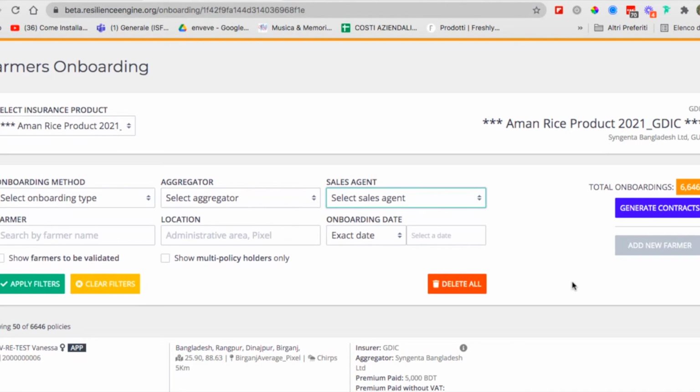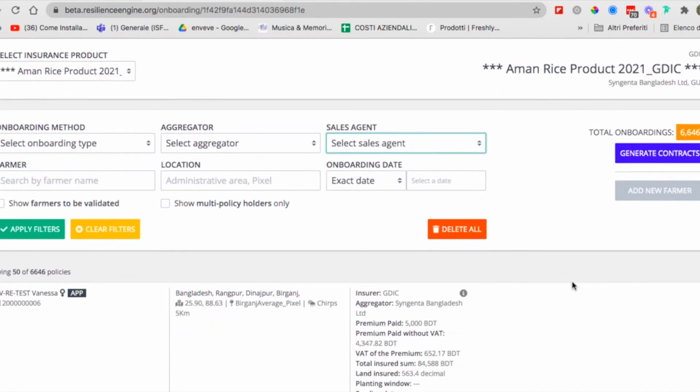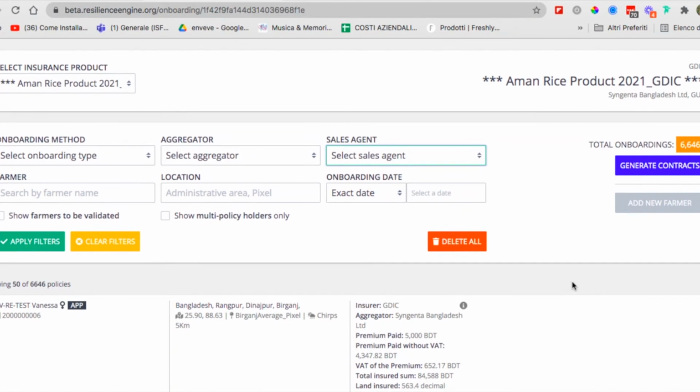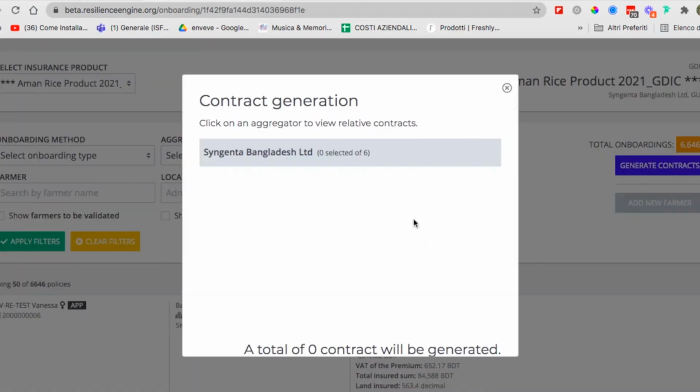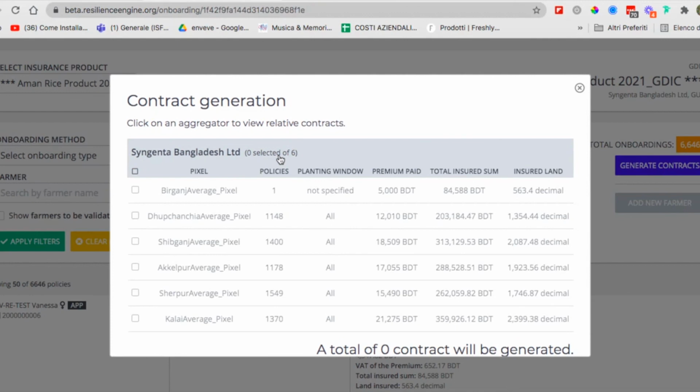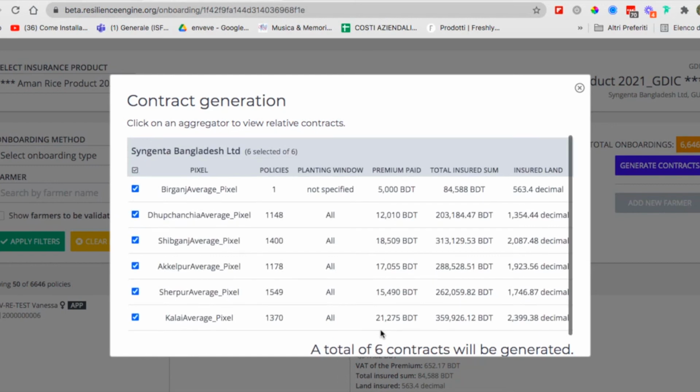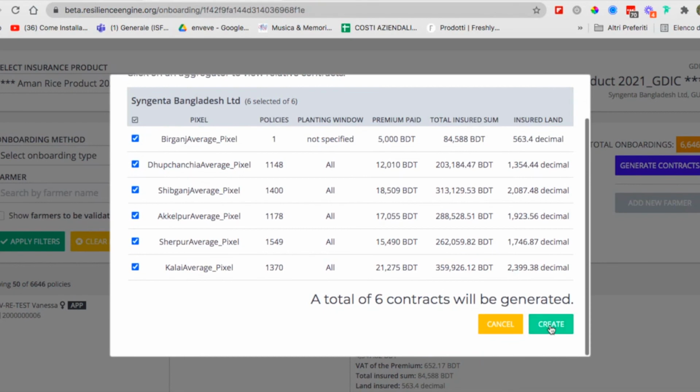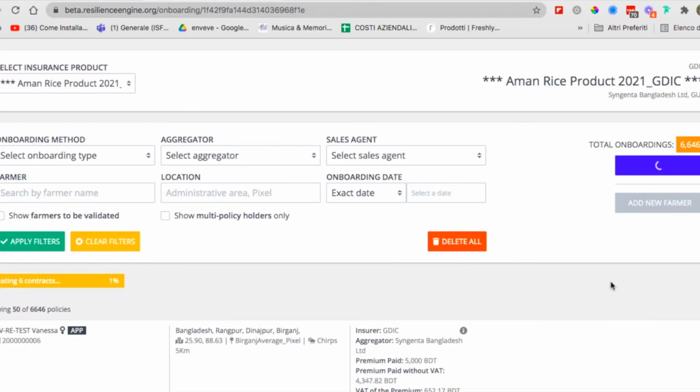Thank you, Marco. So yes, let's assume that as a project coordinator, I have onboarded all the farmers I needed. I can proceed with the contract generation, and I'll just have to click on this blue button. Now the contracts will be divided by aggregators and by pixel. So I can individually select them, but I will create them all for you. So a total of 6 contracts will be generated. I'll just click on create.